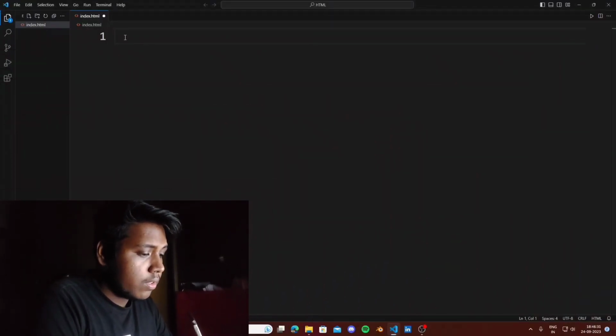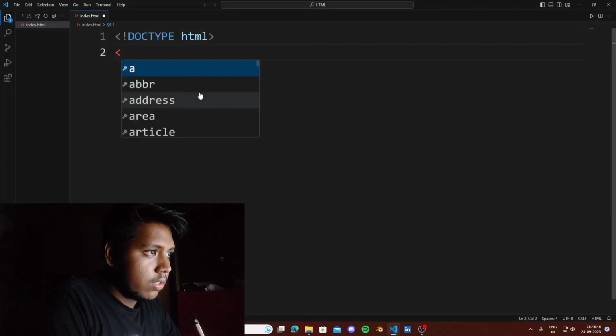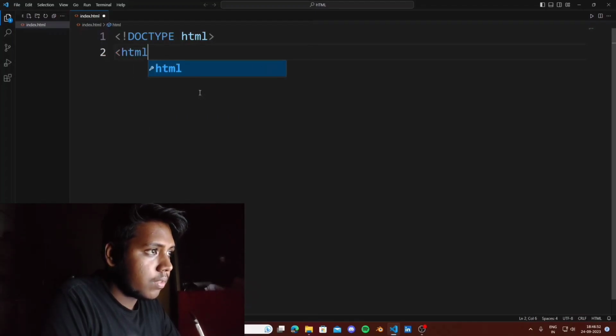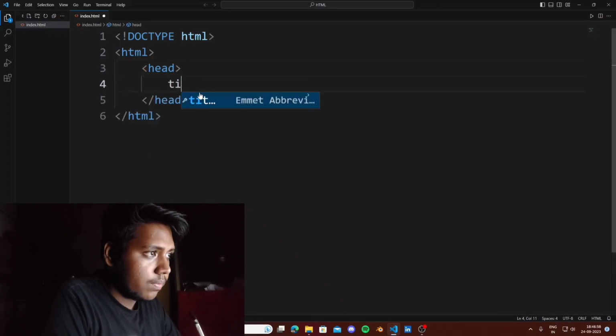Now what we have learned about the basic HTML structure, we are going to write the same code into the Microsoft Visual Studio Code Editor. So exclamation, doctype, space, html, angular bracket close, enter, html, enter, head, enter, title. Now let's give it a title of hello.